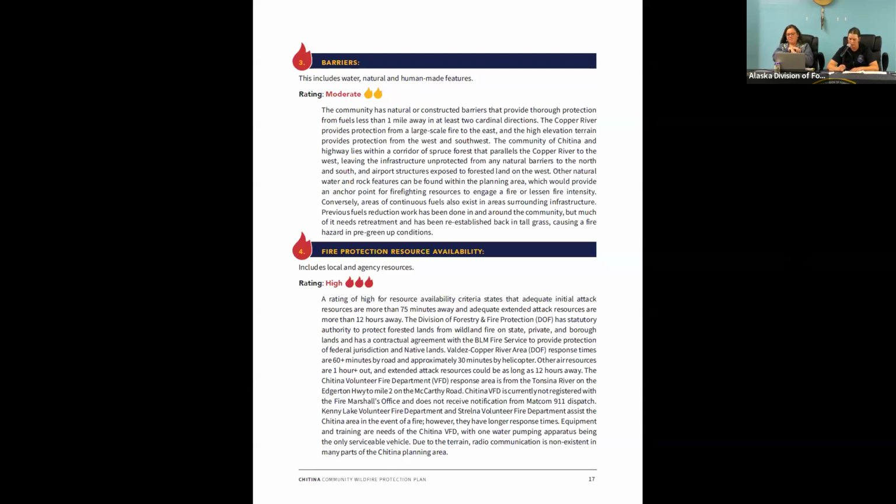If anybody doesn't know, the Division of Forestry and Fire Protection has a statutory authority to protect all forested lands from wildland fire on state, private, and municipal lands. And we also have contractual agreements with the BLM Fire Service to provide protection on federal jurisdiction and native lands.